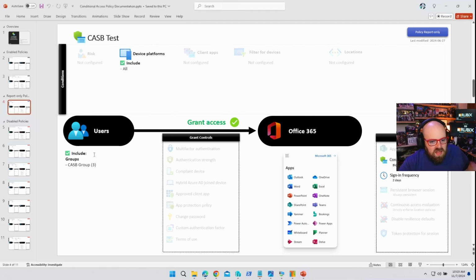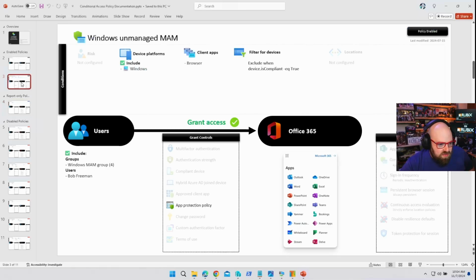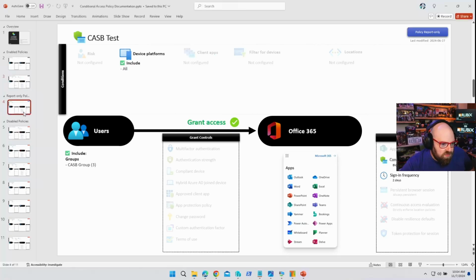This is a policy I have related to my cloud app security group. So I'm targeting a group, right? The other thing to understand too is it'll show you how many members are part of that group, right? So with the Windows Man group, there were 4. With the CASB group, there are 3, right?